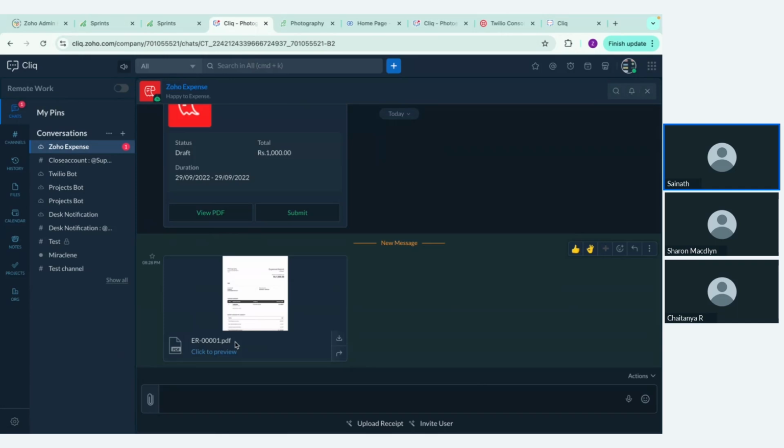The integration is already there. You can integrate Zoho Cliq with the Zoho Finance applications. But I just wanted to tell you how easily accessible an extension can make changes, even for a simple application. So that will be all about Expense for the Zoho Cliq application.